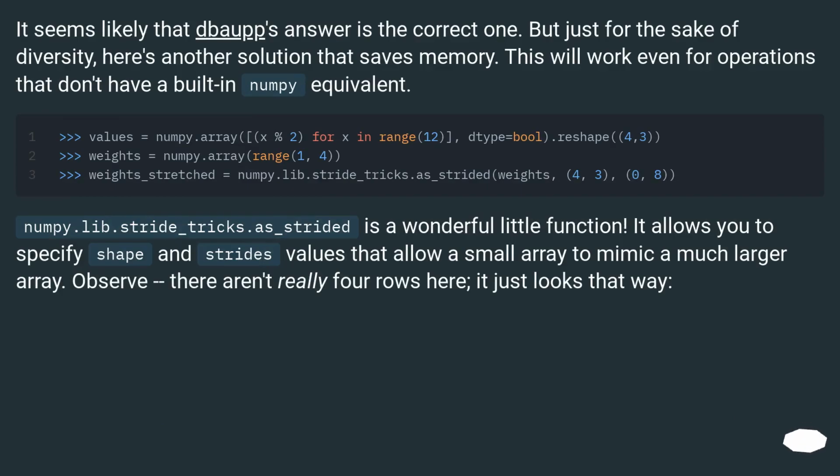It seems likely that Bab's answer is the correct one. But just for the sake of diversity, here's another solution that saves memory. This will work even for operations that don't have a built-in NumPy equivalent. numpy.lib.stride_tricks.as_strided is a wonderful little function. It allows you to specify shape and strides values that allow a small array to mimic a much larger array. Observe, there aren't really 4 rows here, it just looks that way.